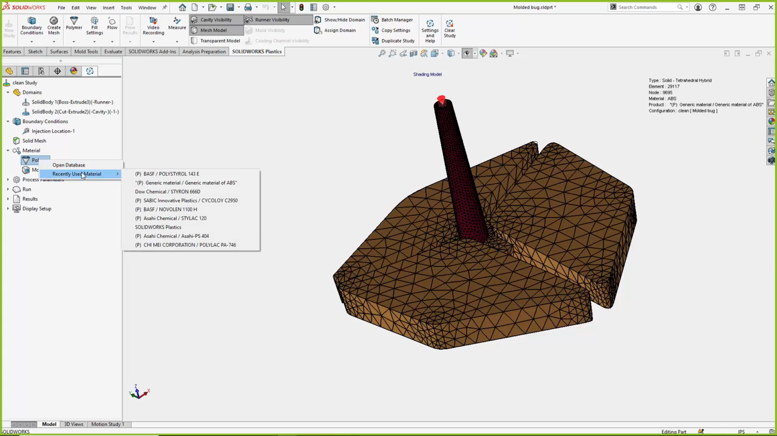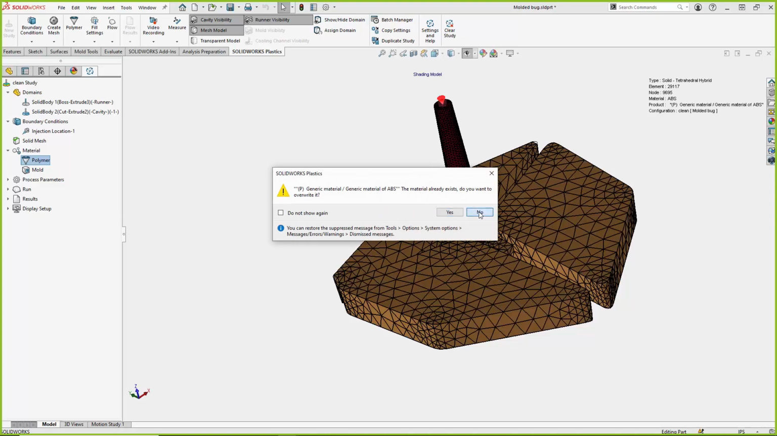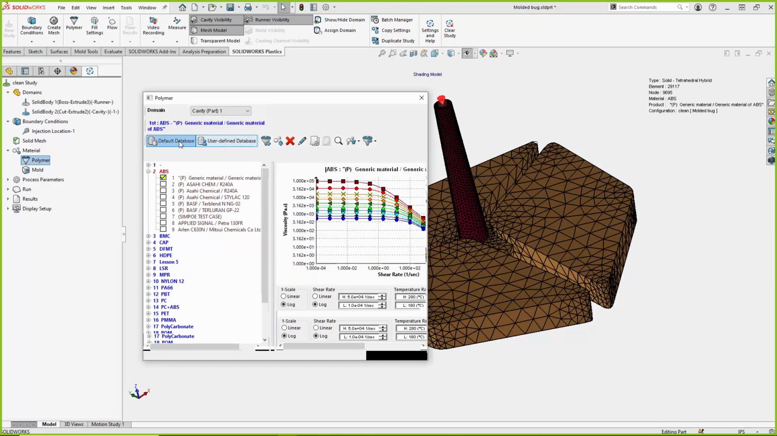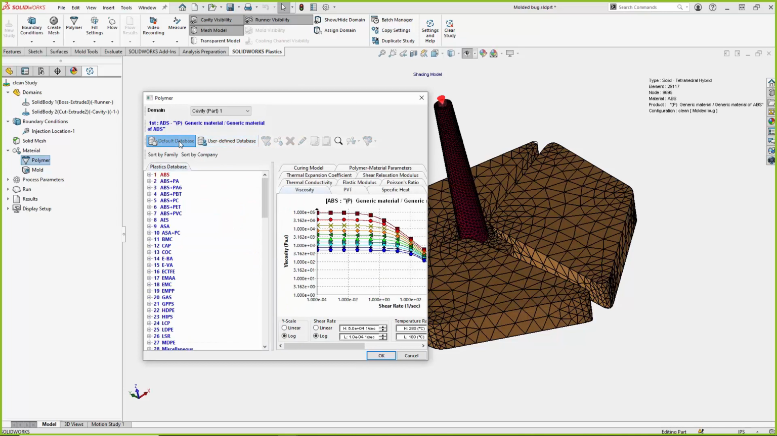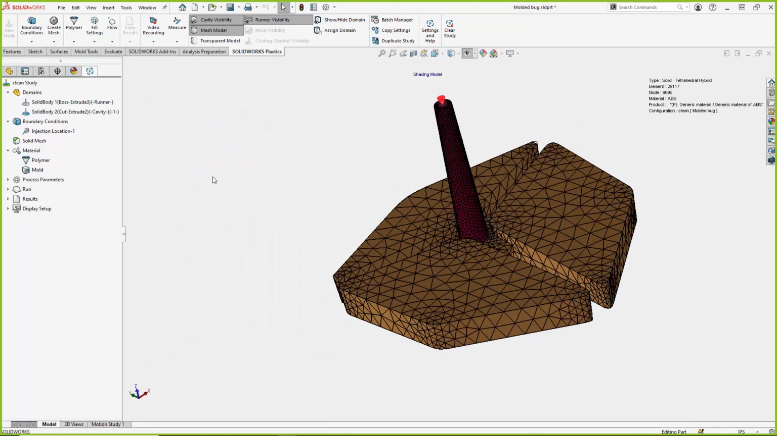We can come in and open the database. There are over 4,000 different materials in the SOLIDWORKS Plastics database. The development team for SOLIDWORKS Plastics is also working with major material suppliers right now, and they're going to be adding more materials. They were talking about being well over 8,000 materials. So they'll be cleaning up some of the ones that don't have all the data needed for some of the results and getting rid of some of the duplicates, but they're also adding way more materials that are out there in the marketplace now. I'll just leave that as a generic ABS.